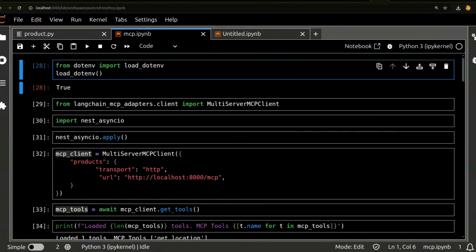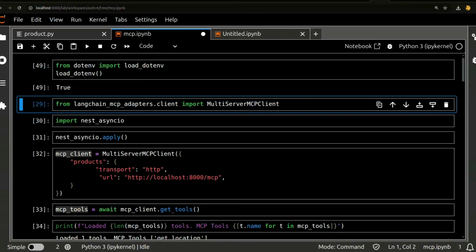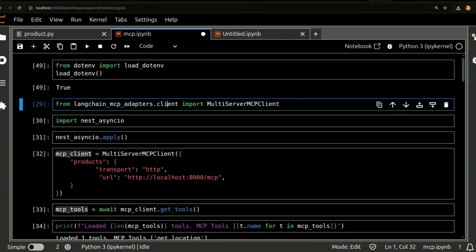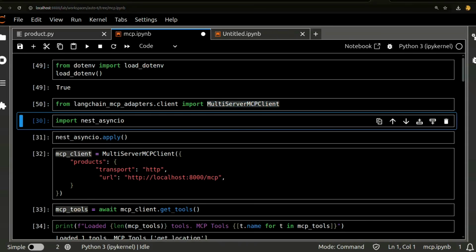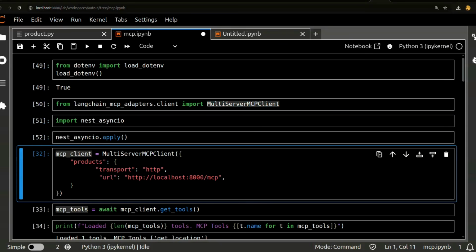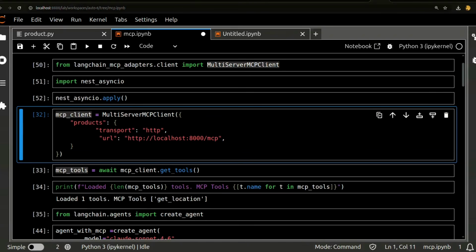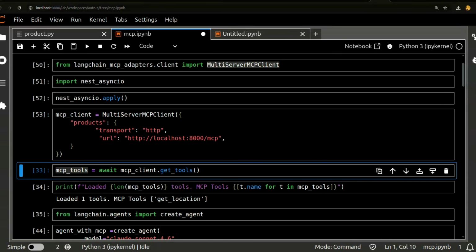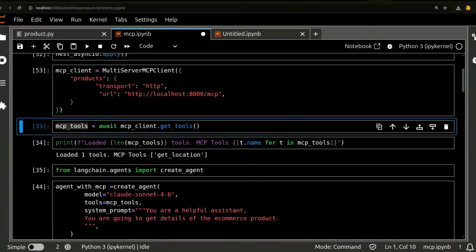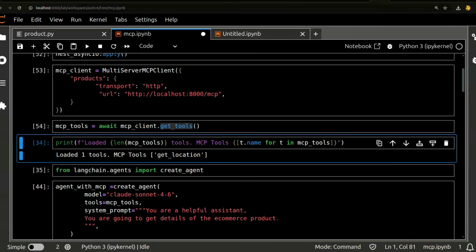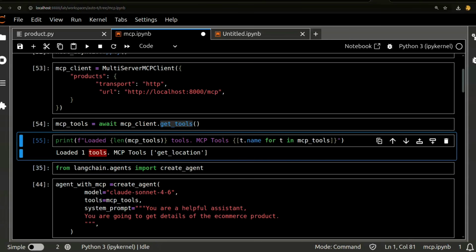Now we are loading environment variables using this function. We are adding the package LangChain adapters and importing MultiServerMCPClient and the asyncio package. Then we are creating an instance of MultiServerMCPClient, adding products as the MCP configuration, then adding the MCP server local endpoint. Now get the list of tools from this server endpoint by executing this code. Now you can see the list of all tools available as part of this server.